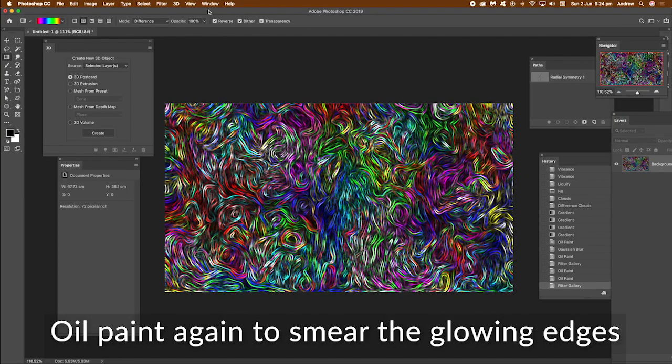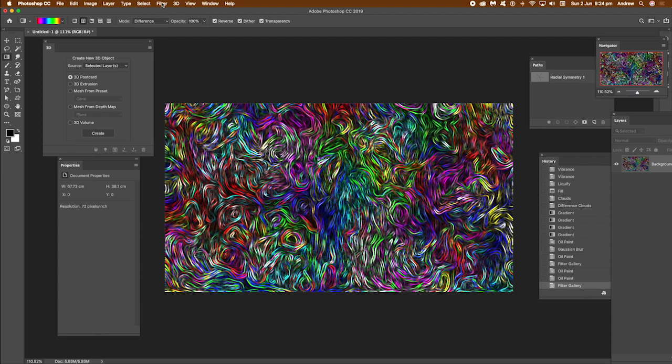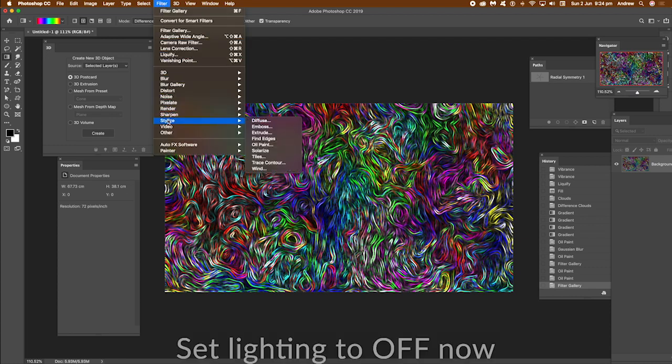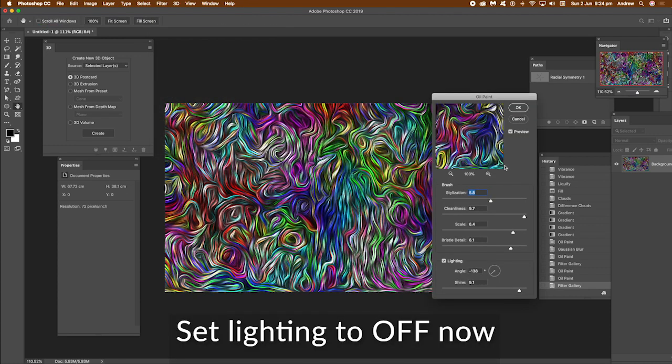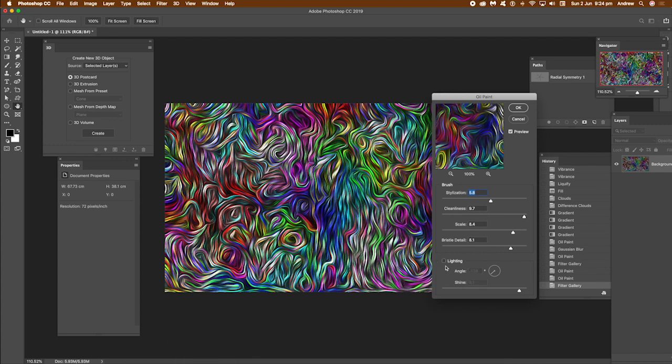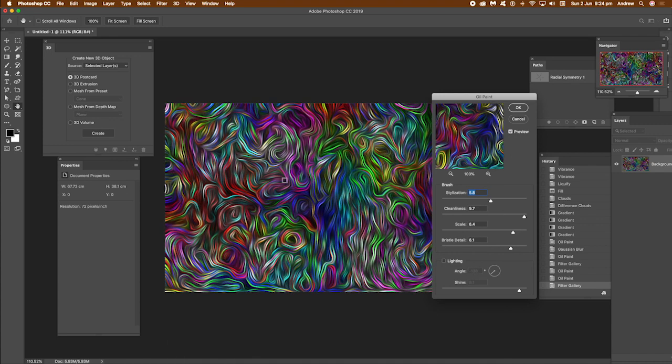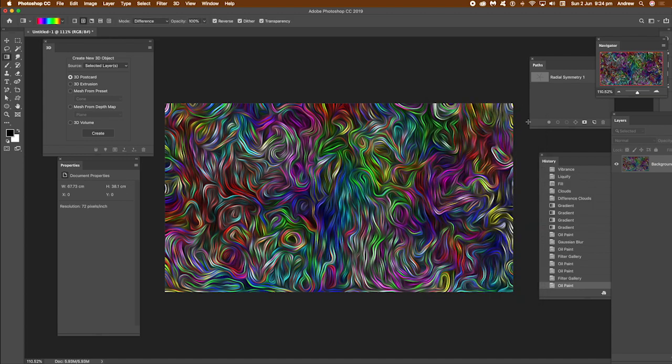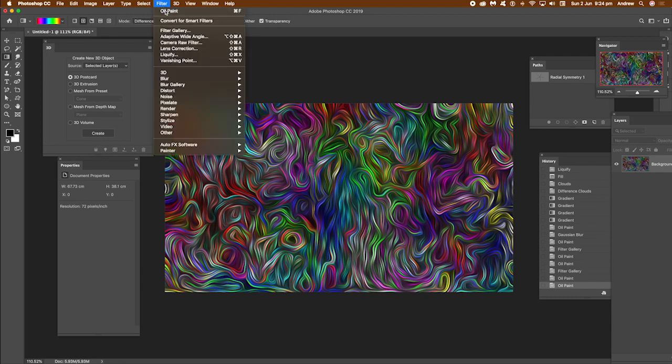Right, now you've got that design there. Now you can see it's a whole tangle of swirly sort of designs. And I'm just going to apply oil paint again to that. But I'm going to turn the lighting off this time. So lighting off. Modify some of the other settings, up to you. Scale, etc. Obviously completely ignored cleanliness, put it up to the max. Right. Apply oil paint a couple of times, 2, 3, 4 times.